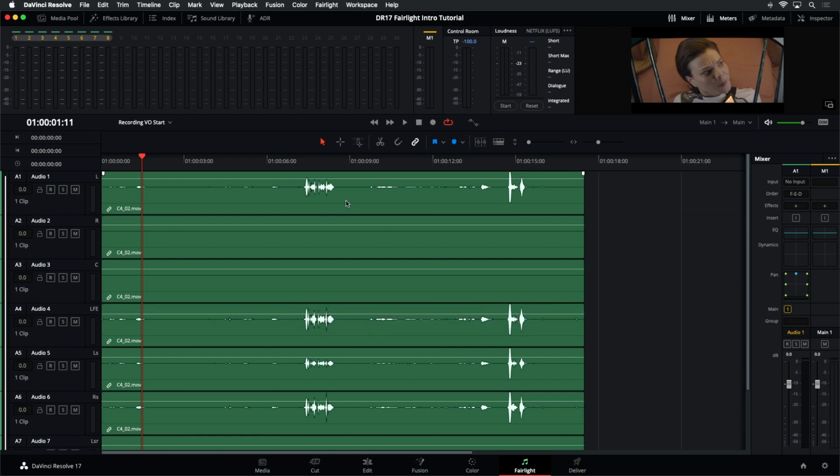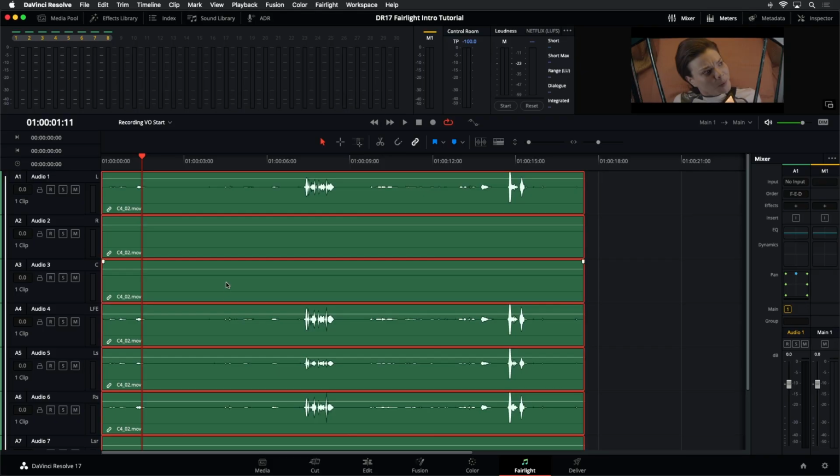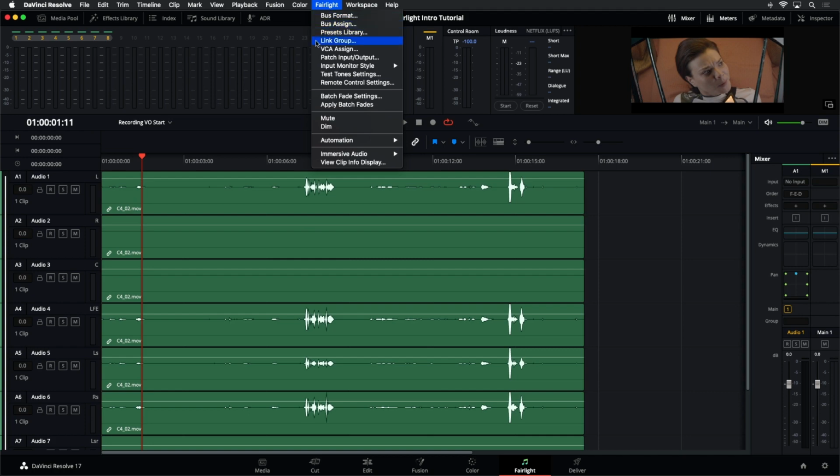However, I cannot disable the different channels yet, and I cannot mute or solo them, even though they are all separate tracks. I notice that I can't mute one or the other. They are all working as a single unit at this moment. So there's one more step I'll need to do if I want to work with these as individual tracks, and that is I'm going to come up to the Fairlight menu and go down to where it says linked group.